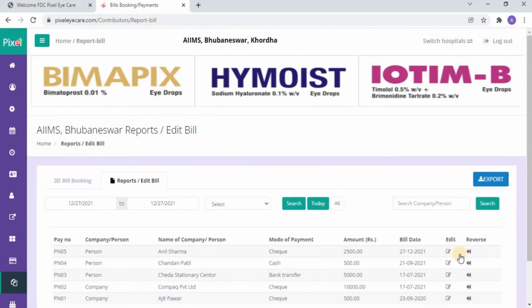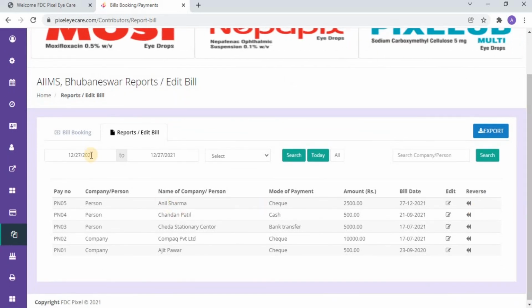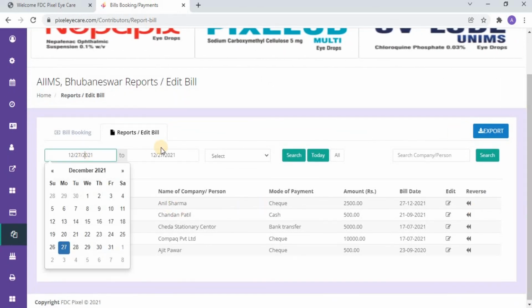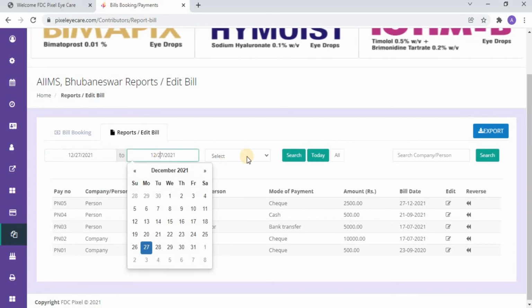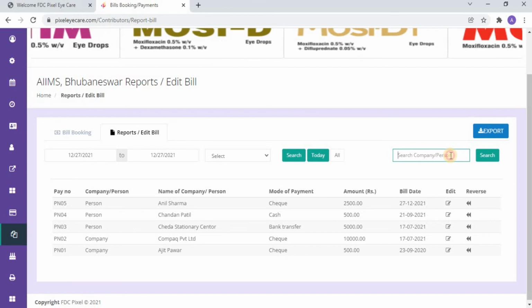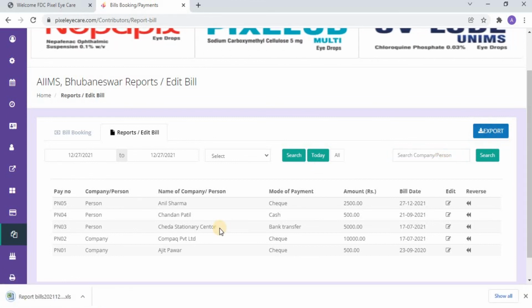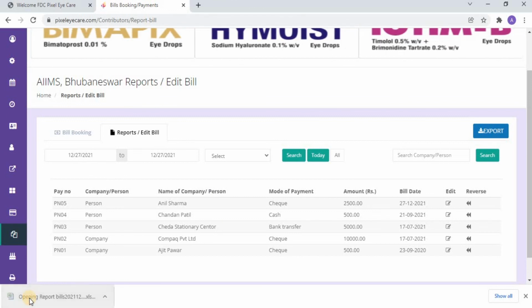Similarly, report option is available for payments as well, like date range, payment mode, and patient or the company name option can be used. To export the report into Excel for doctor's record and backup, option is made available.